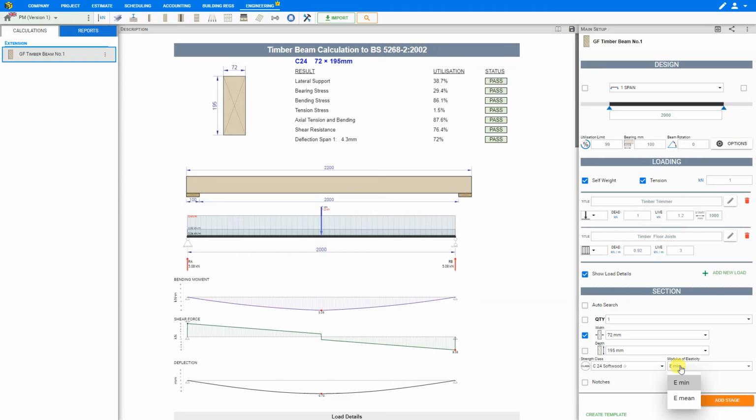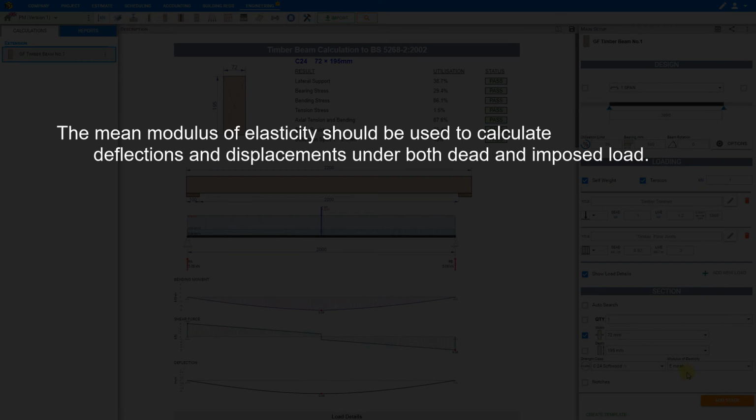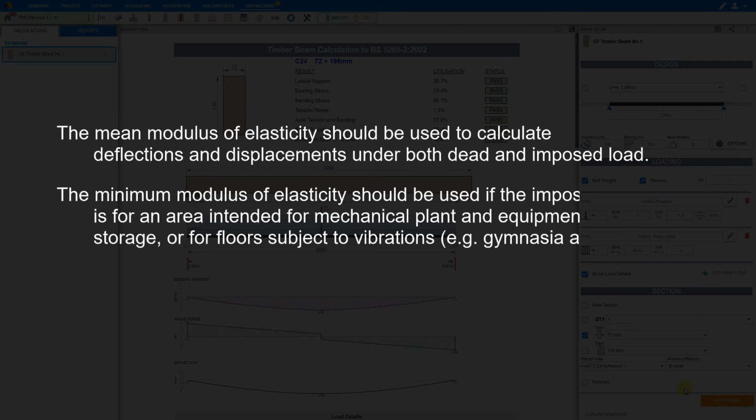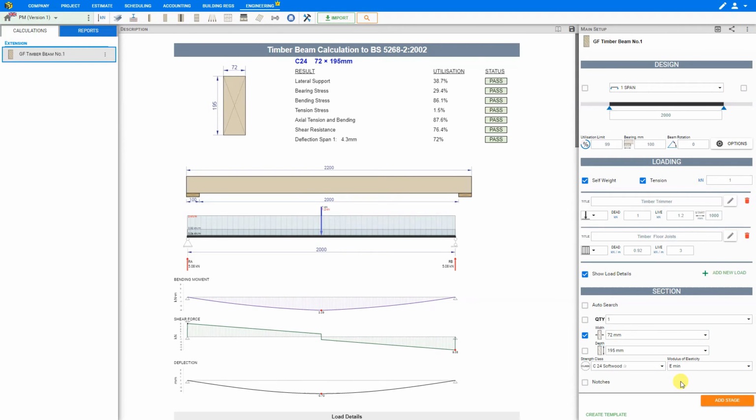But changing the modulus of elasticity from the minimum value to the mean value can have a drastic effect to the design. The mean modulus of elasticity should be used to calculate deflections and displacements under both dead and imposed load, unless the imposed load is for an area intended for mechanical plant and equipment, or for storage, or for floors subject to vibrations, such as a gymnasium or ballroom, in which case the minimum modulus of elasticity should be used. Also, the deflections of solid timber members acting alone should be calculated using the minimum modulus of elasticity for the strength class or species and grade. For this example, we'll use the mean value.